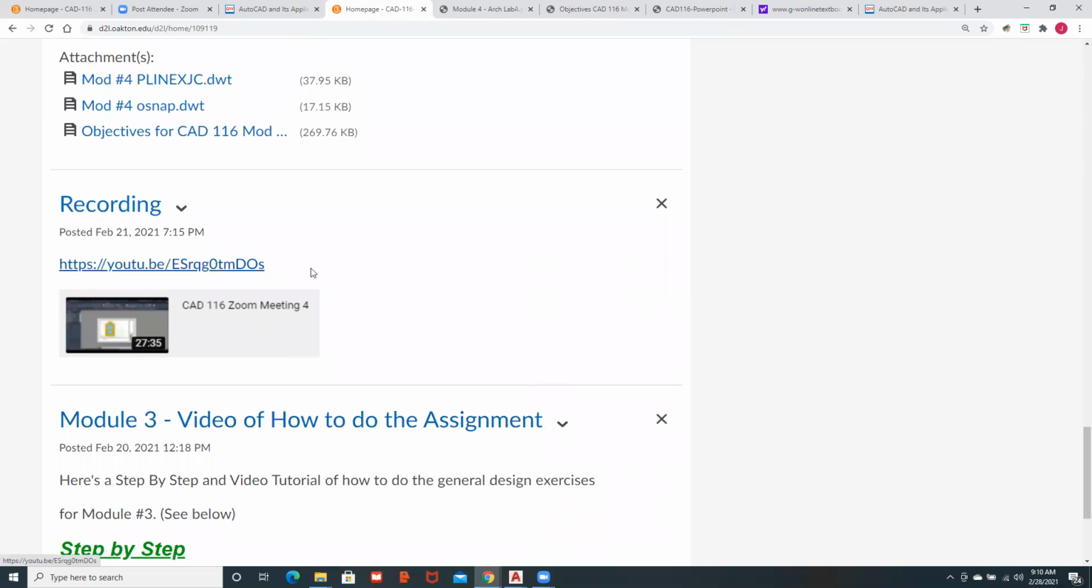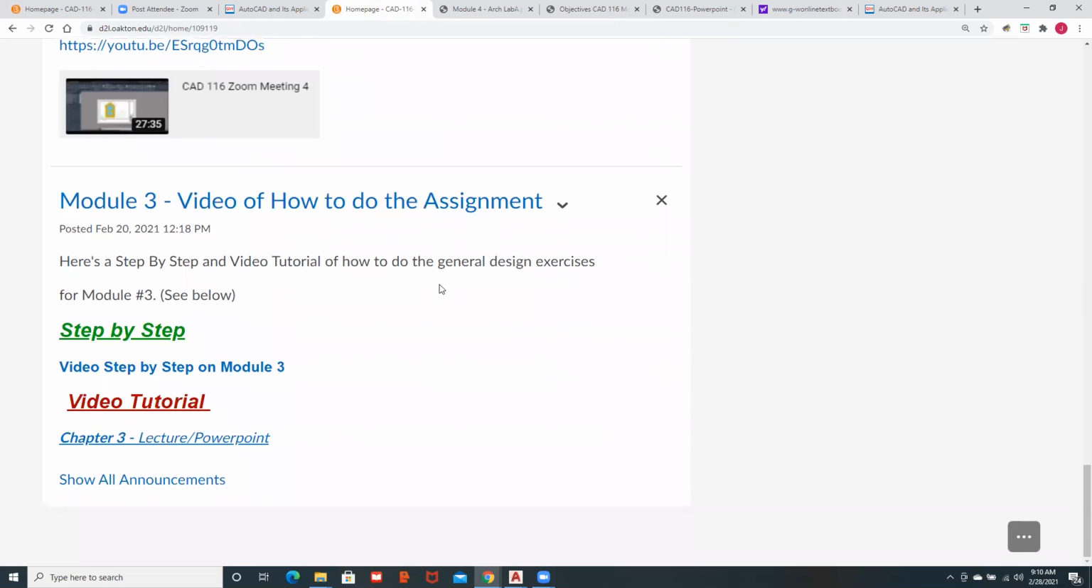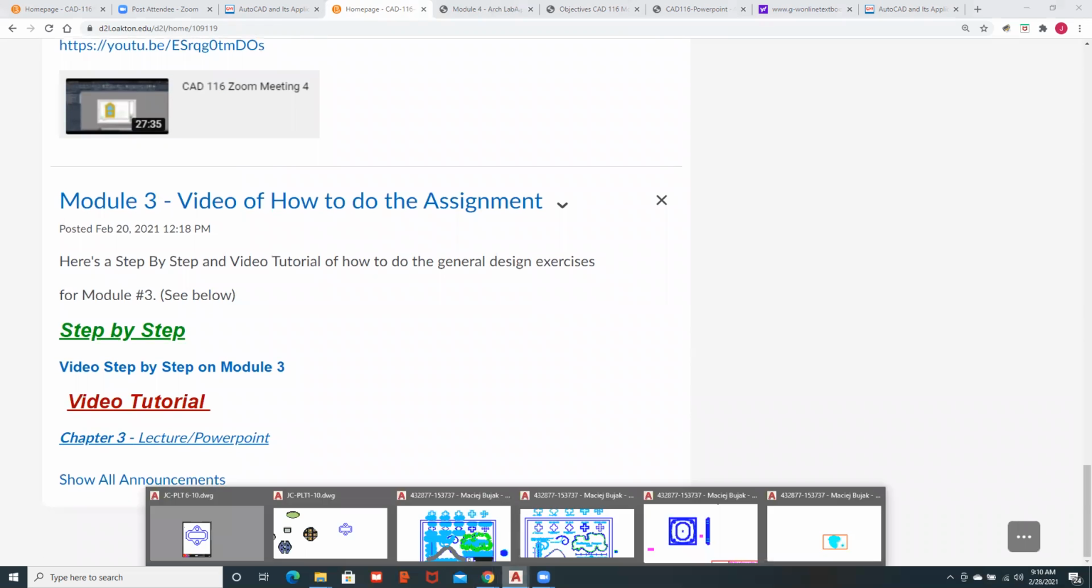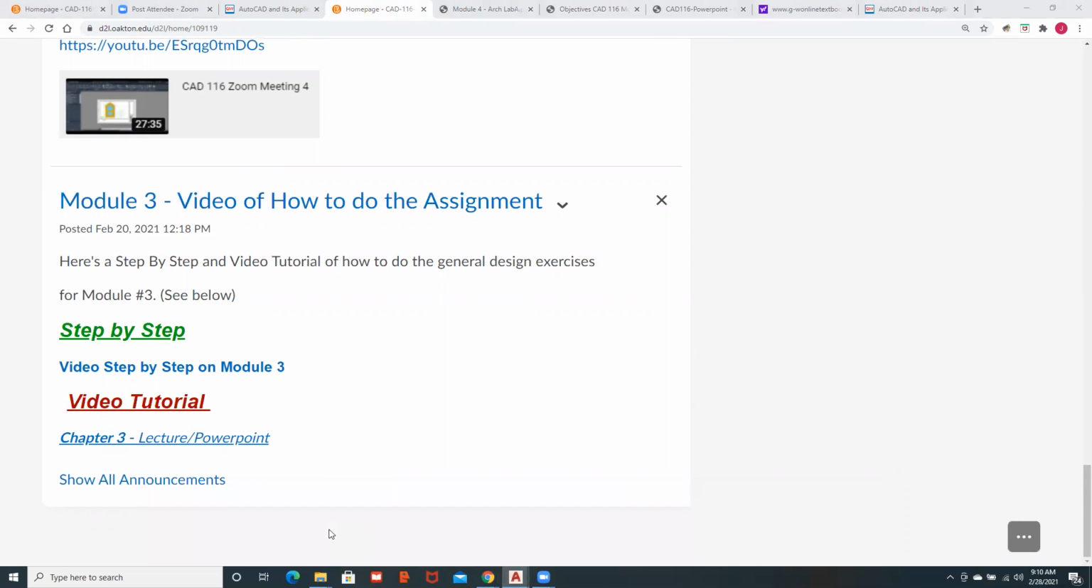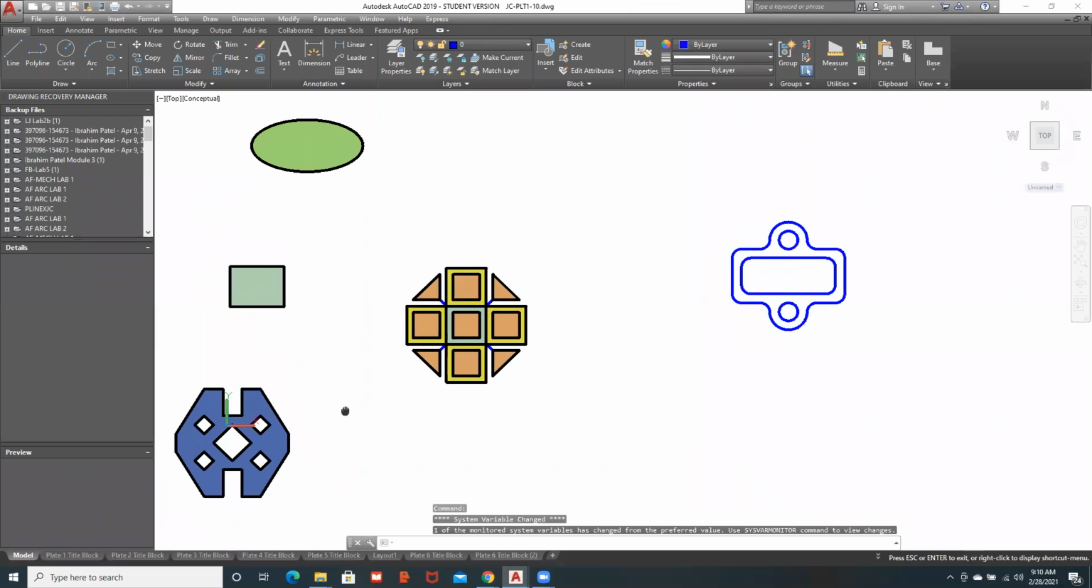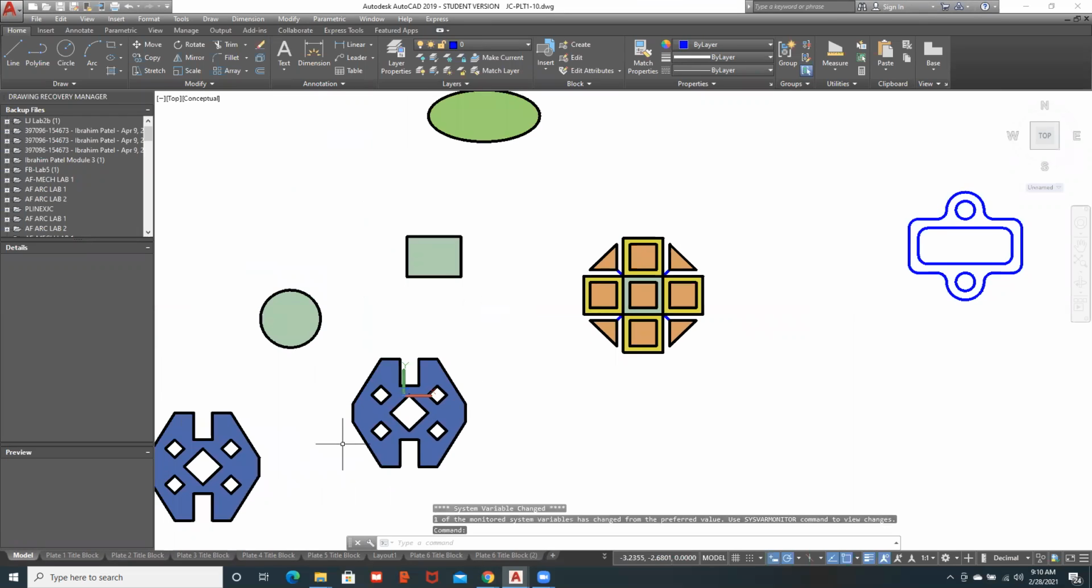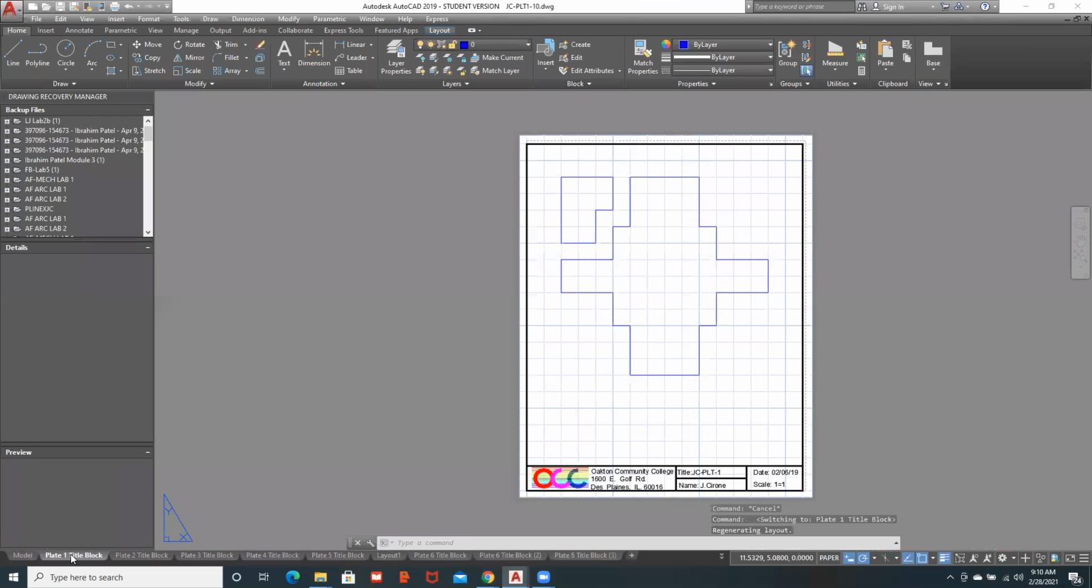All right, here's our recordings from last week as we went through and we worked on module 3 last week. Just a lot of general design type projects. And so here's some examples. I like to experiment with my CAD. And so I'll model them and 3D print them or put them into a laser cutter and cut them.